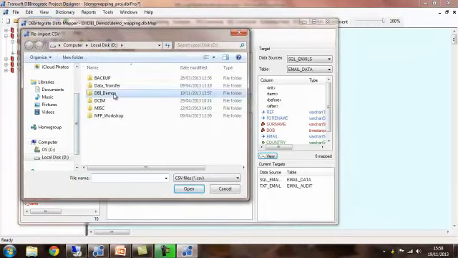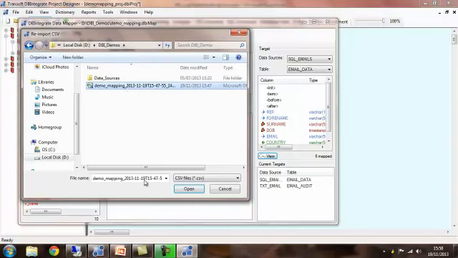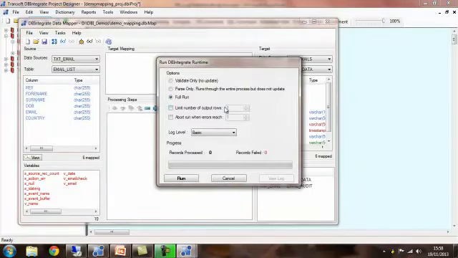simply browse and pick up our CSV failure file and press open, and then we would just run this like we would a normal mapping job. So we can select full logging, we can choose to limit the number of rows and so forth. We hit run, we can see that it's saying records processed 12 and records failed 0.